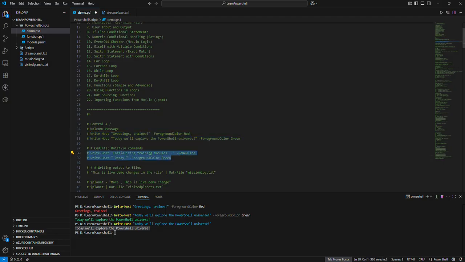This is the same thing. This is the command line, basically built-in commands here. What are these built-in commands? They are written like verb and noun. Verb and noun, like this it will work.